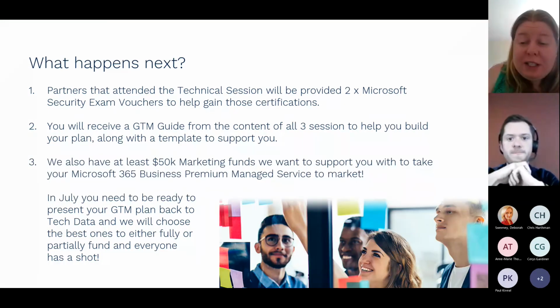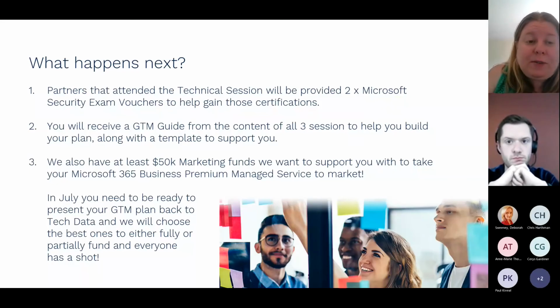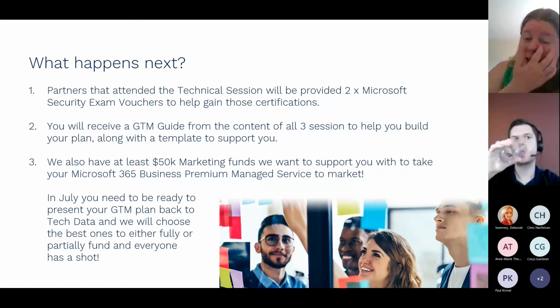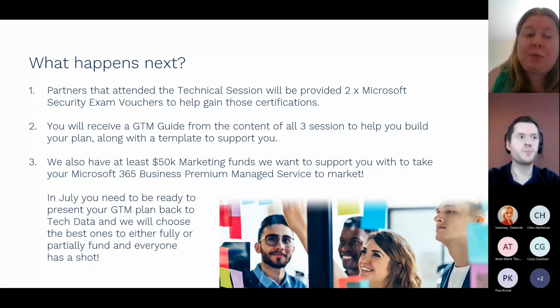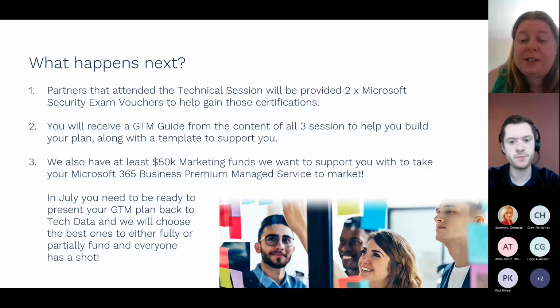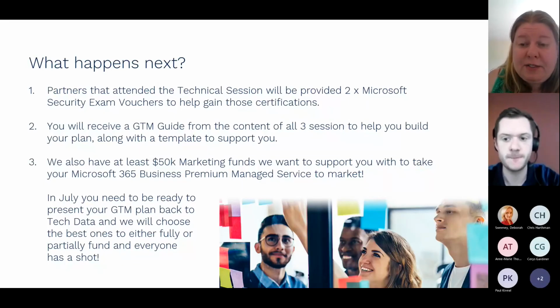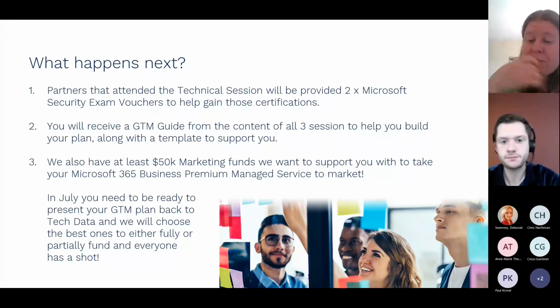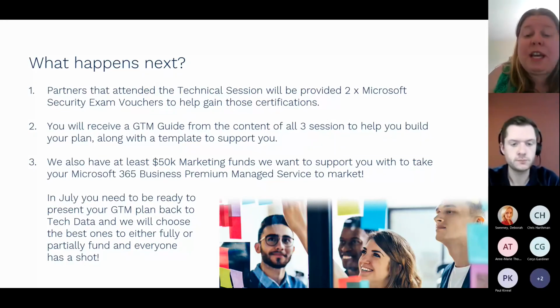So we will be sharing the slides as well as the recording. But in terms of next steps, any of you guys that went on the technical session would have been reached out to, and we're providing them 2 Microsoft exam vouchers to take some of their security certifications. We are going to produce a go-to-market guide, which will cover all 3 sessions' content, and that will be yours to refer back to and help you build future campaigns and your plan for this one.